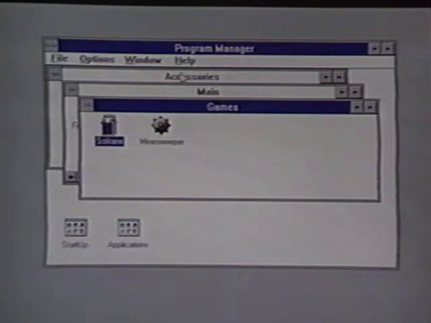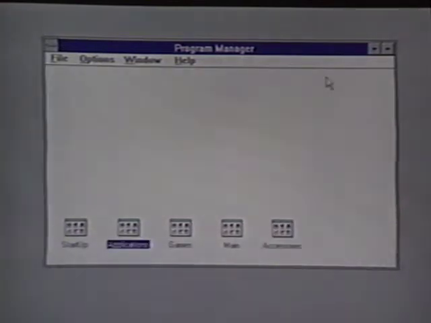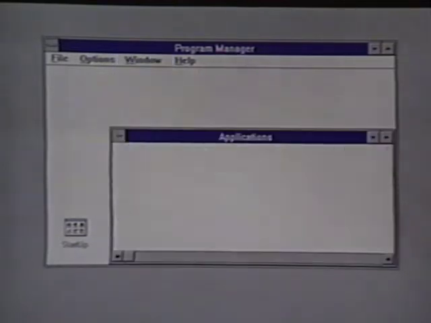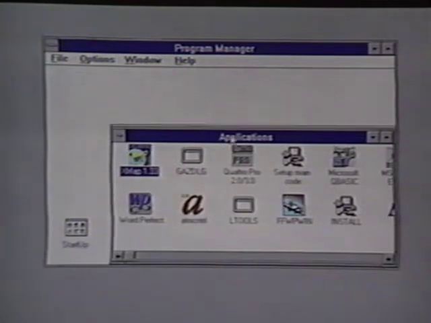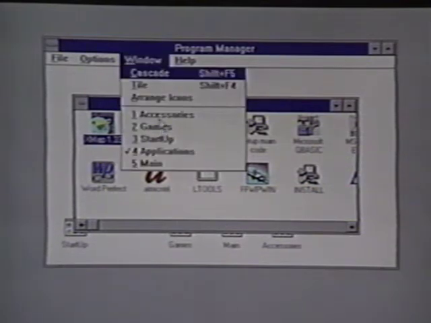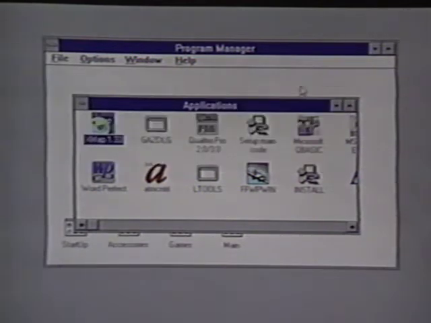Now we'll use the Minimize option on any of these windows to reduce them to icons. Notice we can also pick from the Window menu group to activate any of these icons. We'll select Applications from the Window menu. We'll move this up a bit and then select Accessories. Watch as we minimize this program group. It appears as an icon at the lower left corner of our screen.